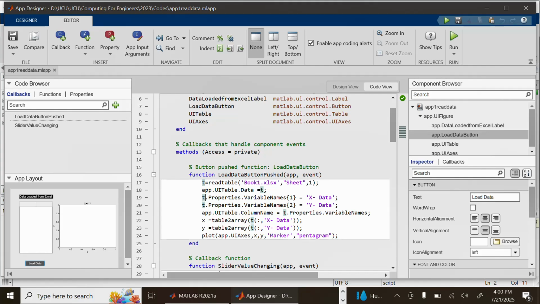I'm going to assign it a value of x data, and then I have t.properties.variablename2, that is given a value of y data. Then after populating my UI table and giving it values, I'm going to be able to call each column at a time. So remember, we are accessing columns from our Excel sheet.